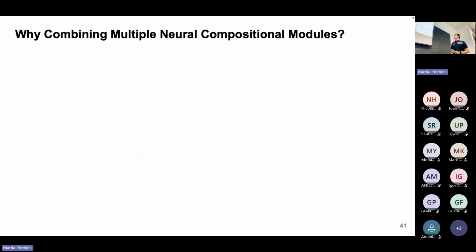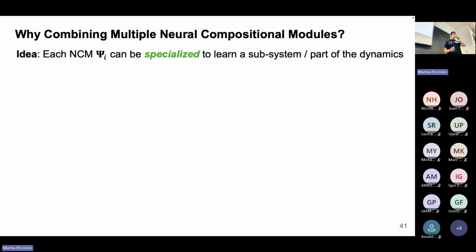But then, this is one neural compositional module, but can we use only one? Maybe yes. Or can we combine them to obtain even more flexibility and even more learning capabilities? Well, yes, in principle we can combine them because, for example, each of these phi functions, psi functions, can be specialized to learn one part of the system dynamics. Like one learns the lateral dynamics, one learns the longitudinal, if it's a mobile robot, and so on.